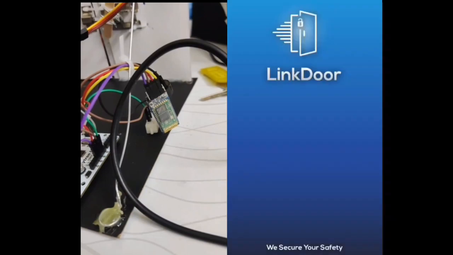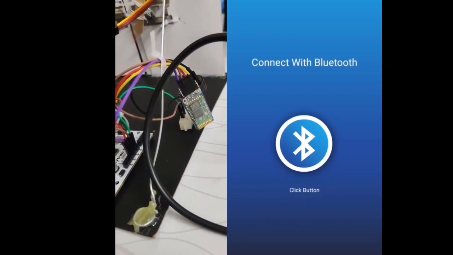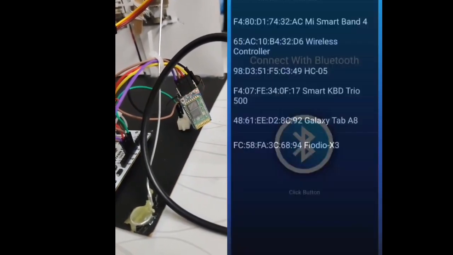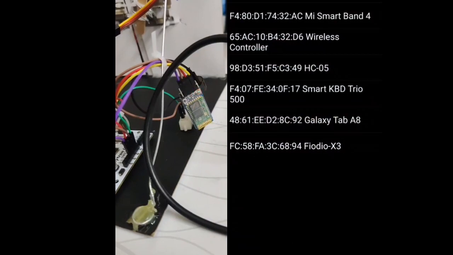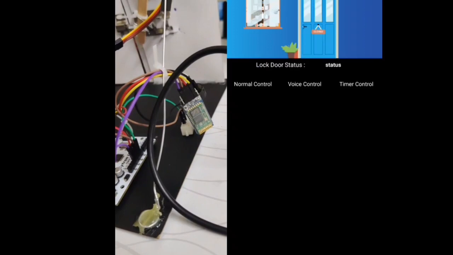So open this mobile app. It will show the introduction. After the introduction, it will ask the user to connect with the Bluetooth. So click the button and then find the HC05, which is the Bluetooth for the controller. Click the HC05 and it will connect. Then it will go to the main page, which is the user interface for the mobile app.